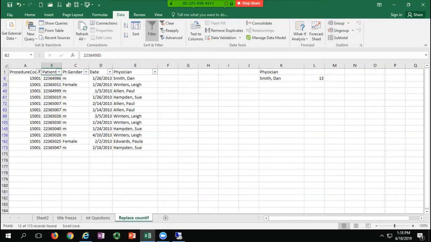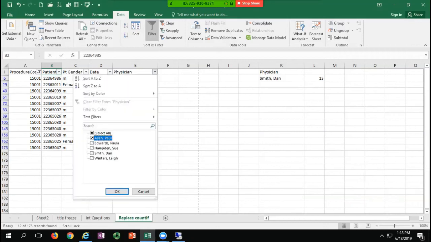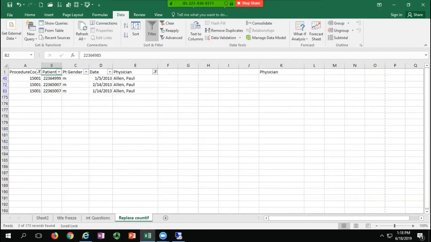And you can build on that. You can have a filter on top of a filter. So great, that's the procedure code I want to look at, and I just want to look at it for Paul. So you can kind of filter on top of filter and get to what you want.